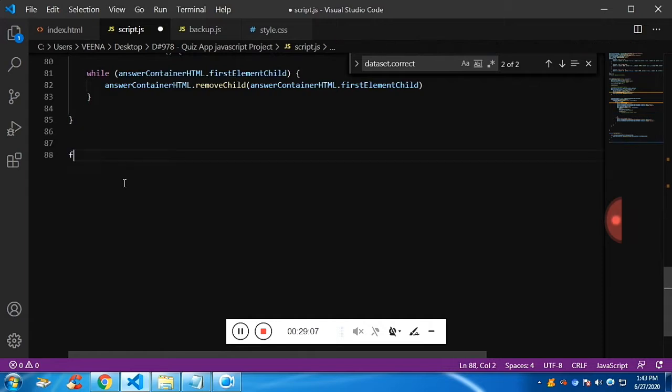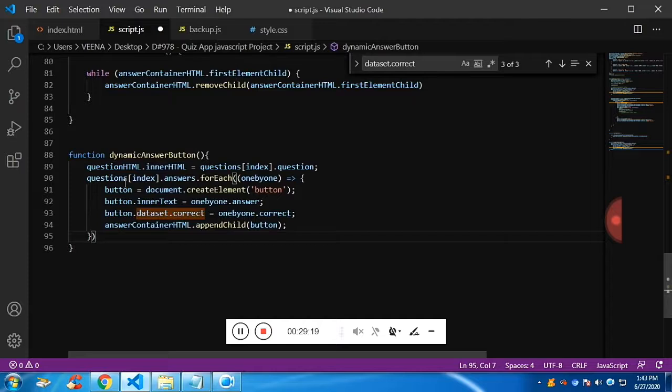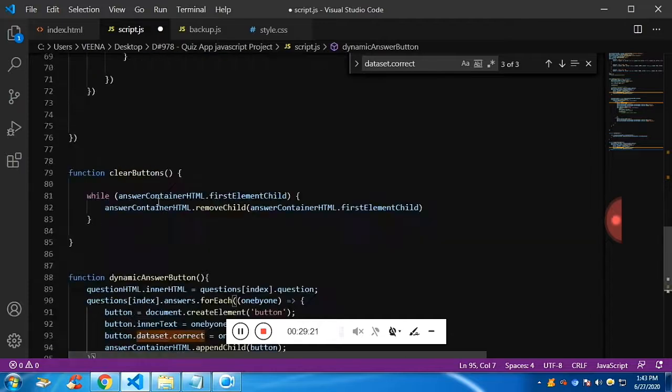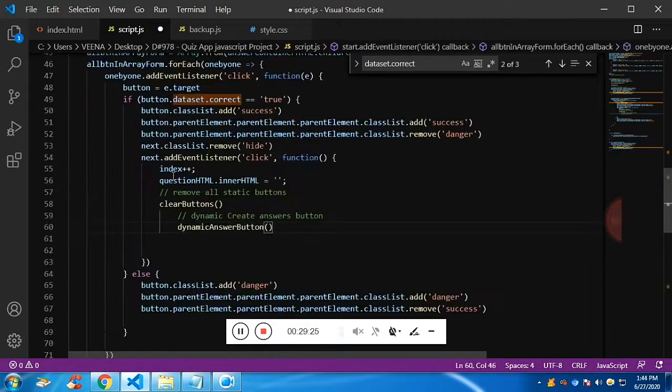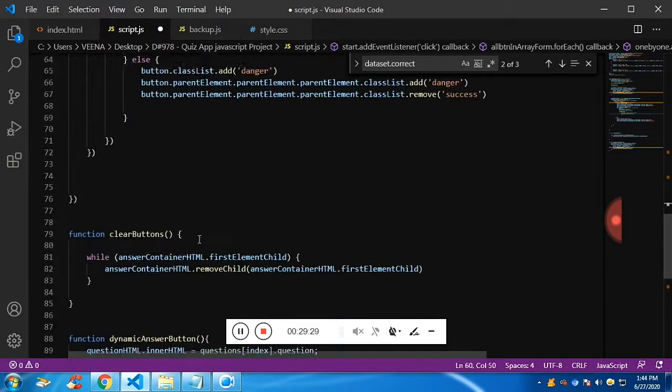Let me create a function for dynamically created button, dynamic answer button, and we will be calling this function wherever we have written the dynamic code.